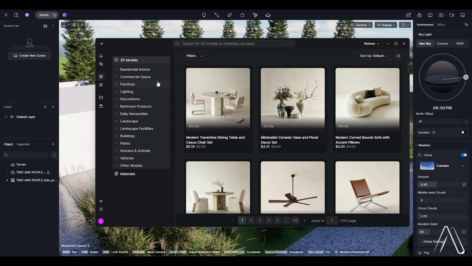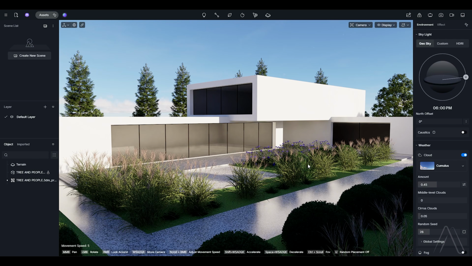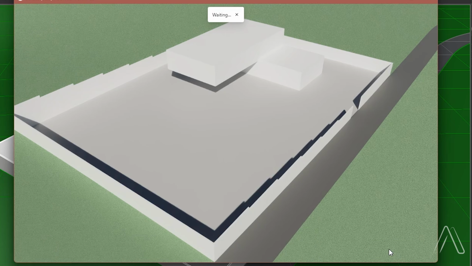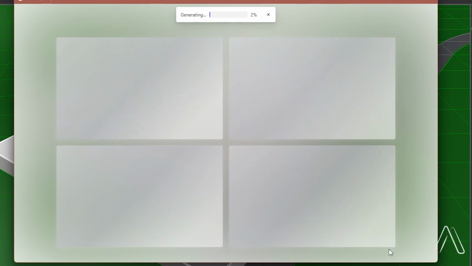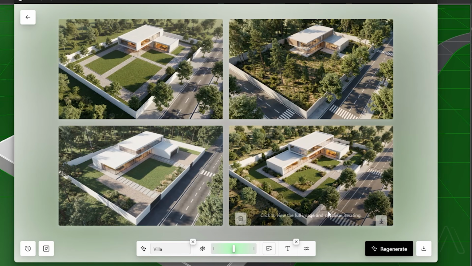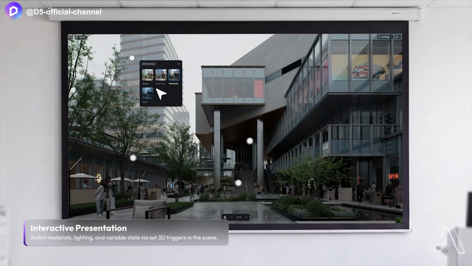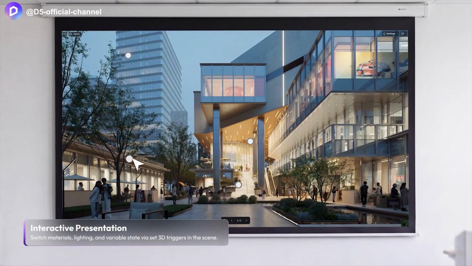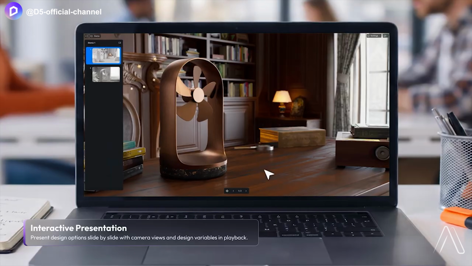With D5 Lite, D5 Works, and D5 Render, designers can transform ideas into complete visual experiences, from exploring early concepts to developing designs, adding details and creating interactive presentations. D5 connects creativity, visualization and collaboration in one seamless workflow.